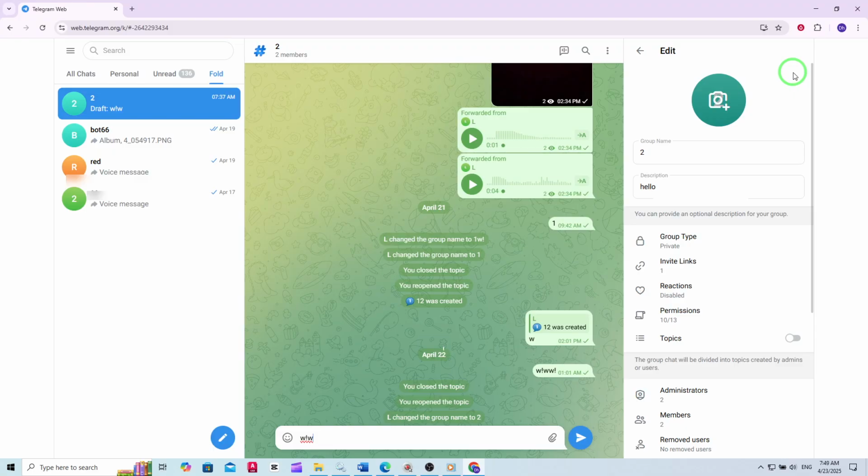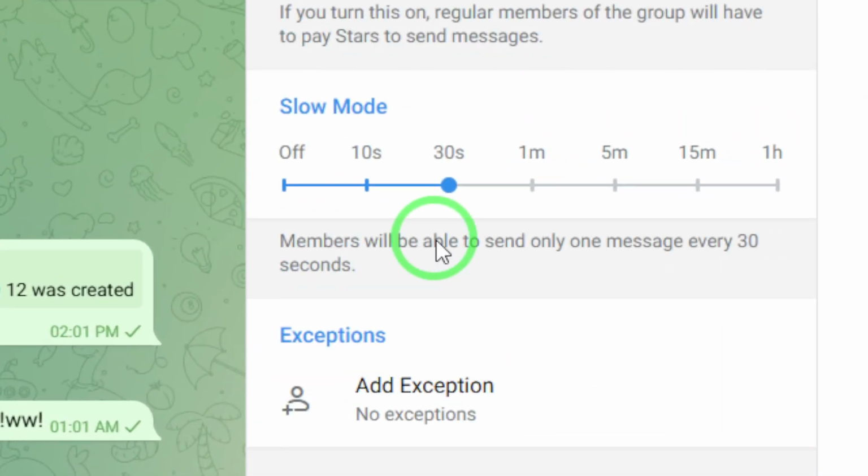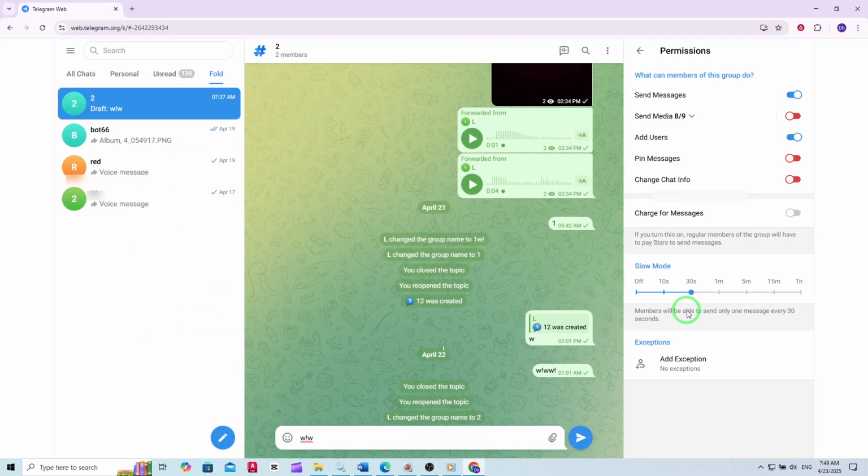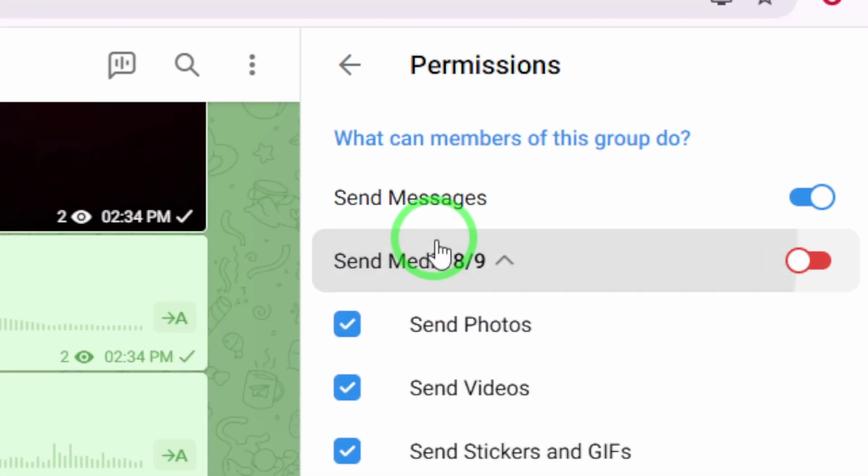Now, go to the permissions section. Here, you'll see a list of what members are allowed to do in your group. Look for the option labeled Send Media. Click on it to expand more settings related to media sharing.